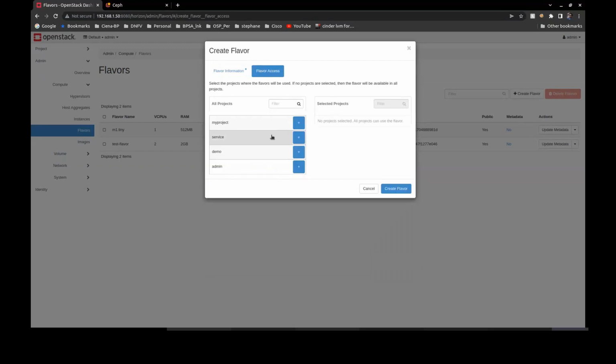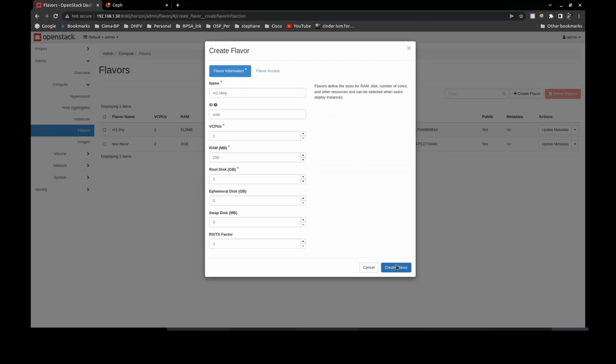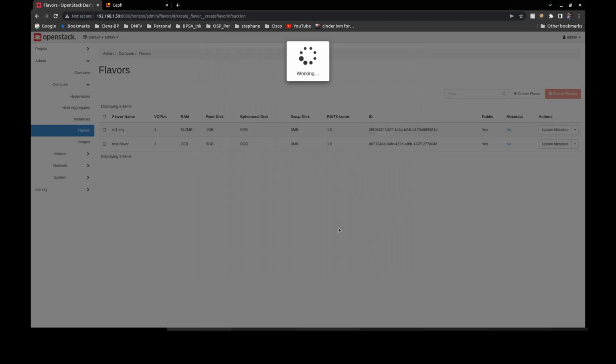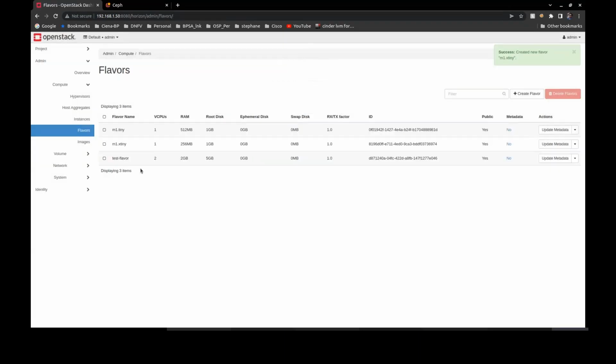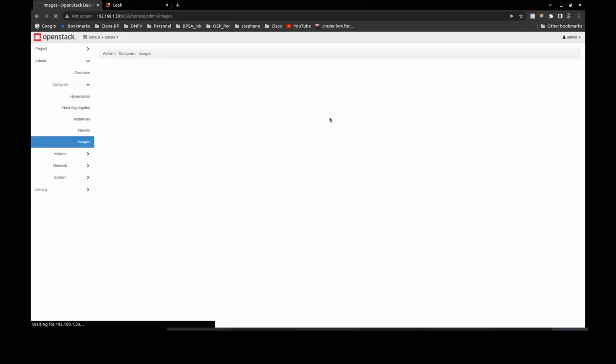Again, flavor access you can manage if you want to share this flavor with a particular project. You can do that. Otherwise, you can just leave it by default. It will be accessible to everyone, right? So it will be a public flavor then. So you can create flavors over here, and then finally we have images.